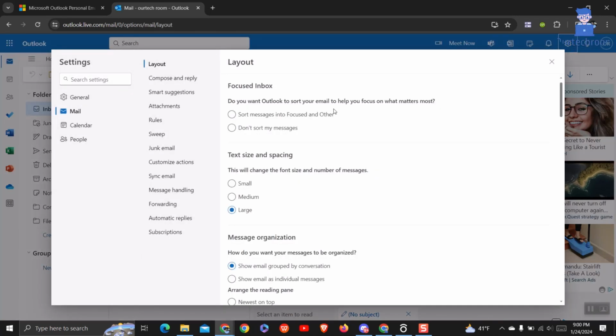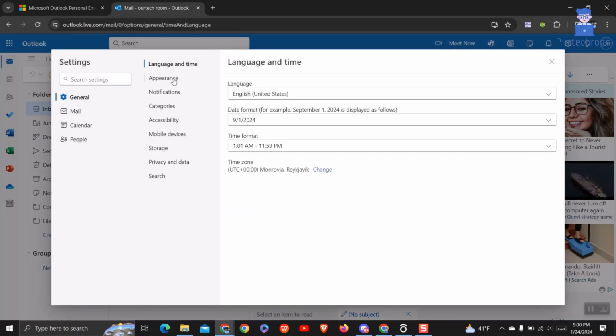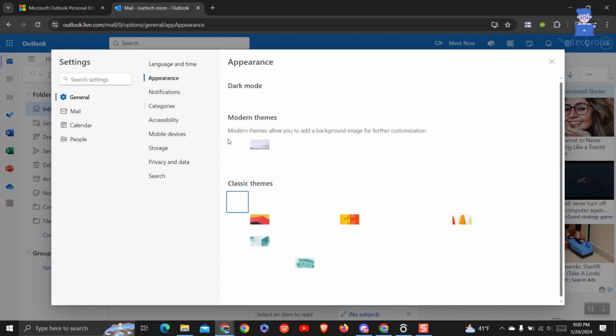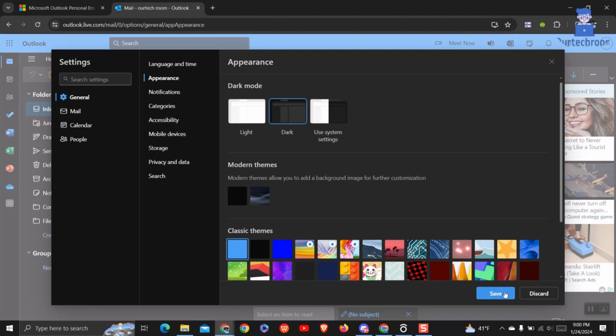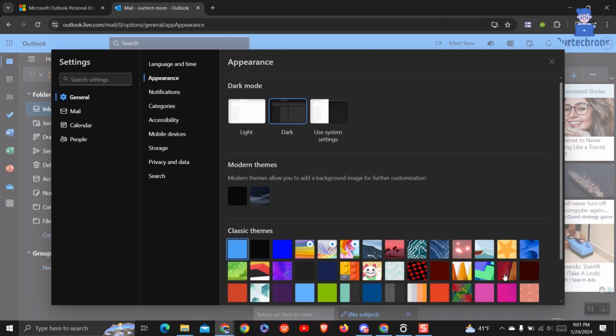Click on Settings, then select General. Afterward, navigate to Appearances and modify the appearance to your desired choice, as illustrated here. This much for today. In this way we have successfully created Outlook account and signed into it.